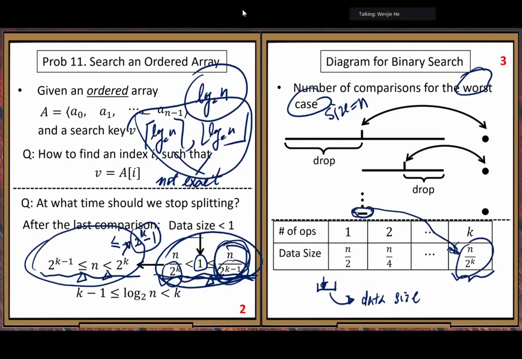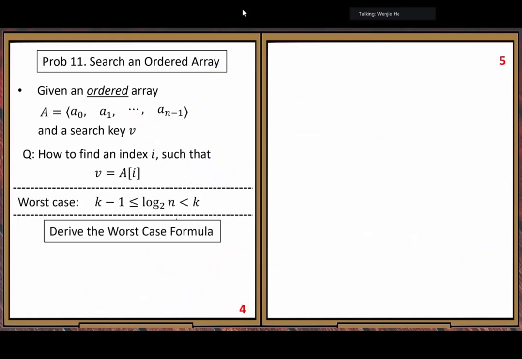With that into consideration, on this side I haven't done the reduction, but I take log base 2, so I get k minus 1 less than or equal to log base 2 of n. But on this side, we have a better reduction. Here we try to derive the worst case formula. Because this place has an unequal sign, that means it's not good enough. If we can get that equal sign, that should be better.